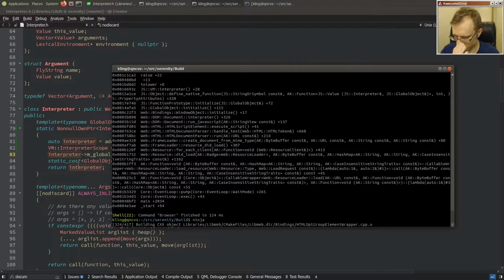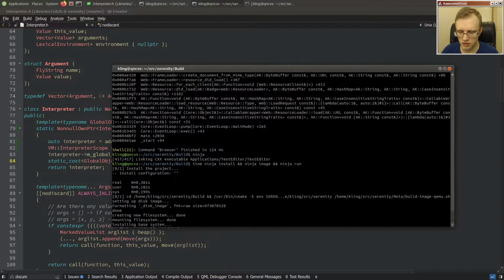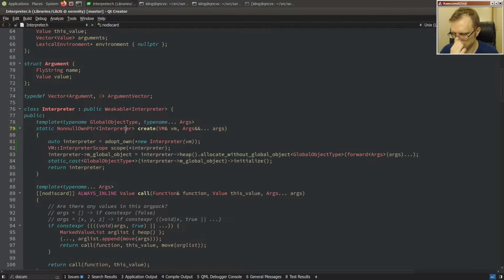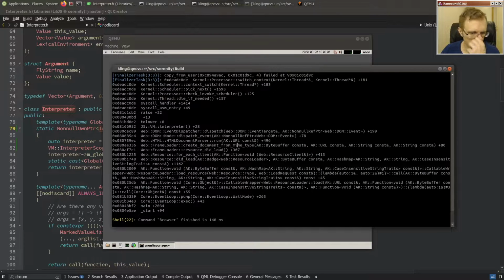But this architecture is kind of interesting because ultimately we don't want to construct the global object here. We want the global object to be this thing that persists outside of the interpreter. So this will eventually go away. So we'll see. Okay, so where are we now?